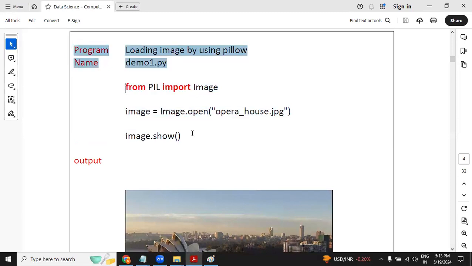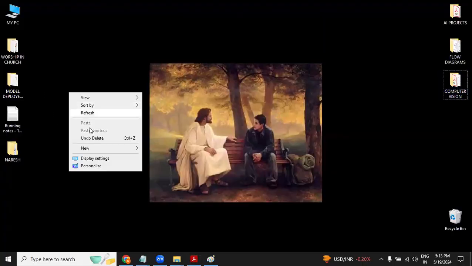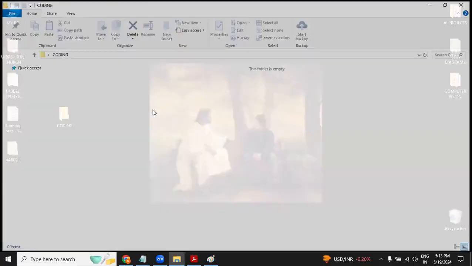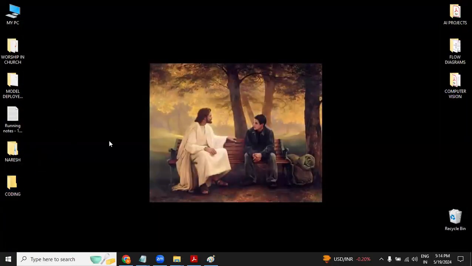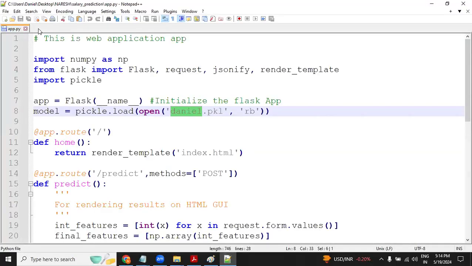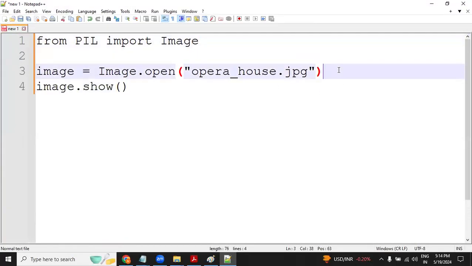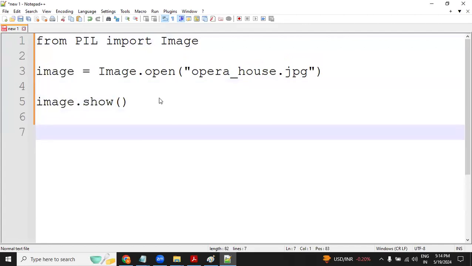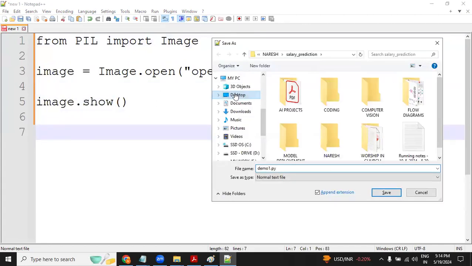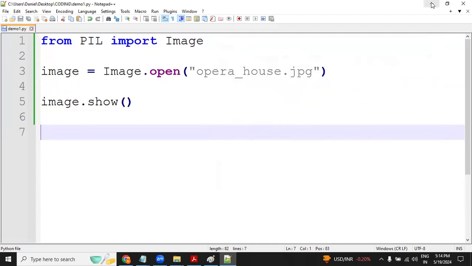Now let me try to run this one. Let me create a folder. The folder name is coding. Save this one as Demo1.py. Go to the desktop and coding, and you can load this file, sir.